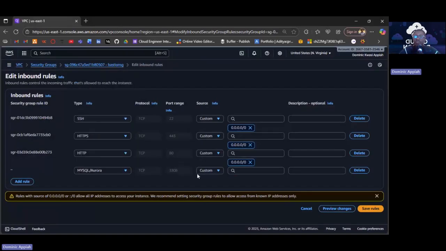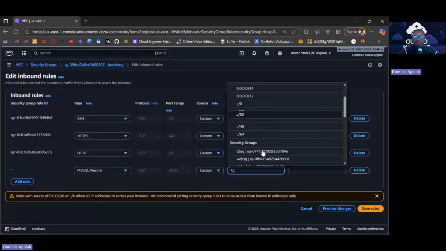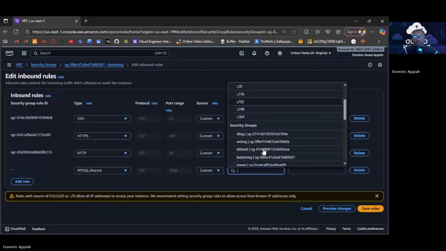So we pick Aurora, right? Then we pick the database security group, the DB security group. Then we save.